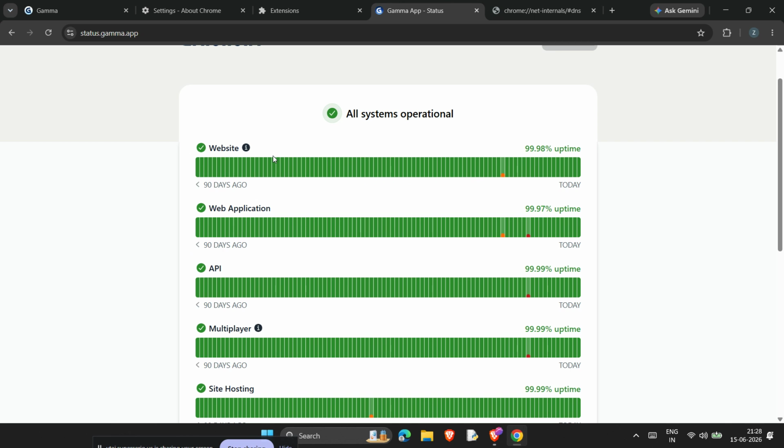Now, if the status page looks fine and you're still getting the error, the issue may be caused by a corrupted browser DNS cache. Sometimes your browser or network saves an outdated server address, and that can send you to an offline or unavailable location even when Gamma is working normally.